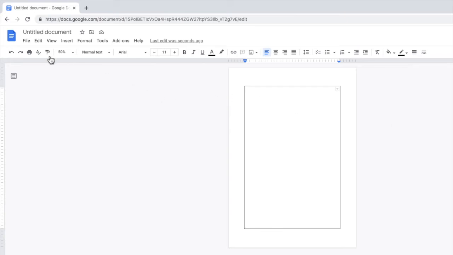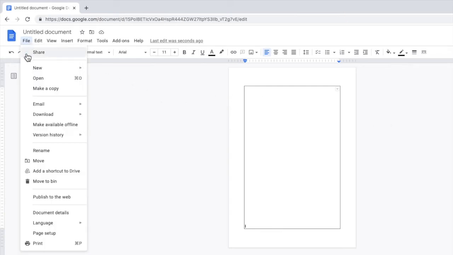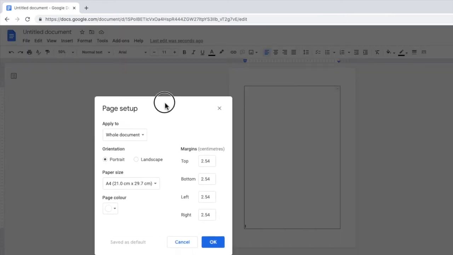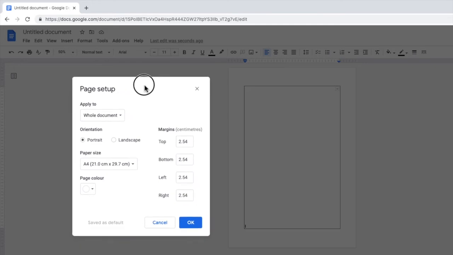And if I choose File and scroll all the way down to Page Setup, clicking that, a window opens. And on the right hand side of the box, you'll see there are 4 options to amend the margin sizes. These relate to their position in the document, so you have top, bottom, left and right. At the moment, each is set to 1 inch.